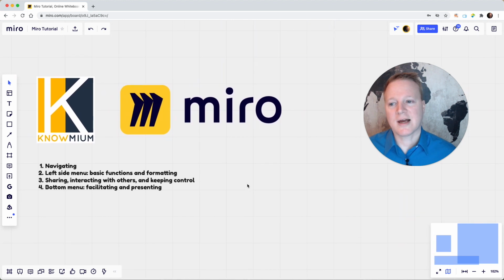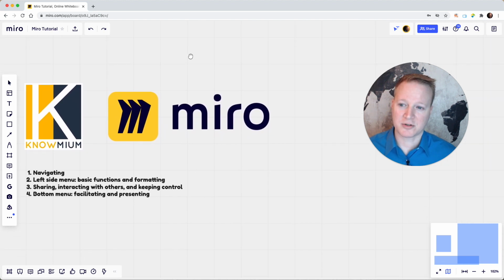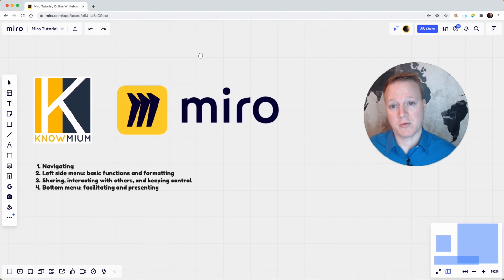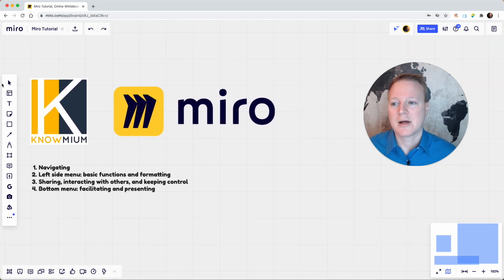When I go to the left side menu, there's a select button. When I select that, the hand appears, and now the hand is going to grab that Miro canvas. So when I'm using a 1-finger function, it's going to grab it instead of selecting. I personally am comfortable with that blue arrow being ticked.